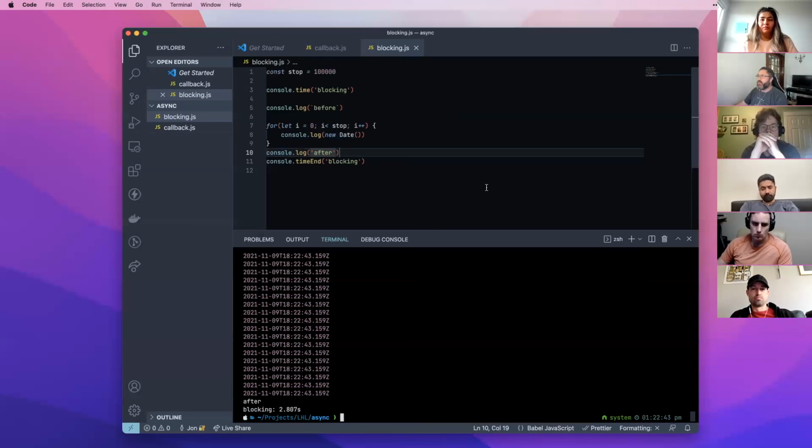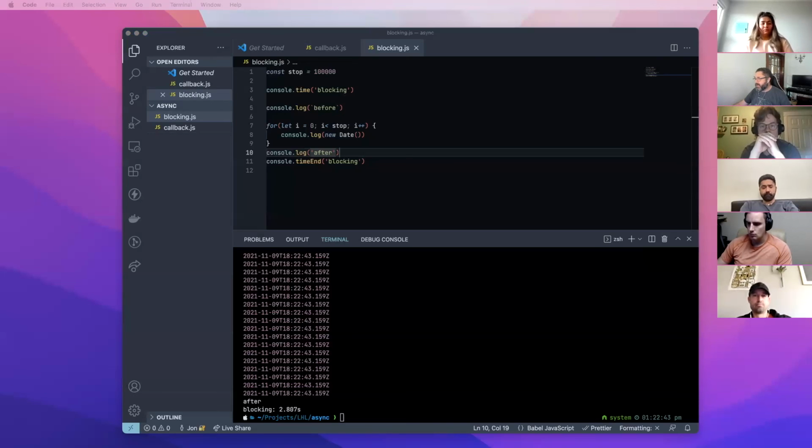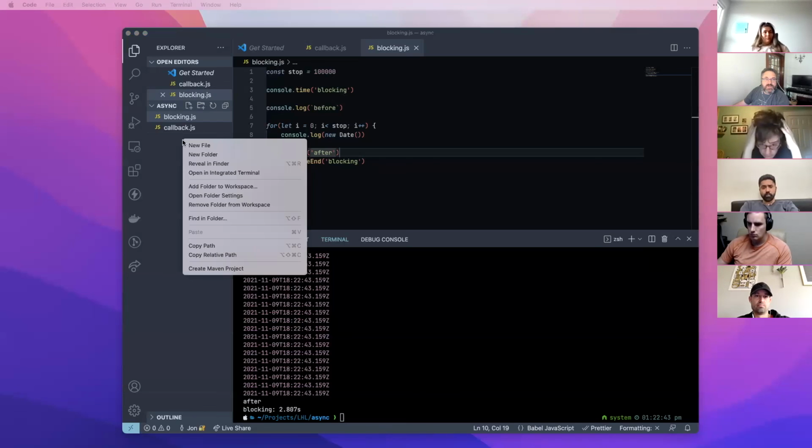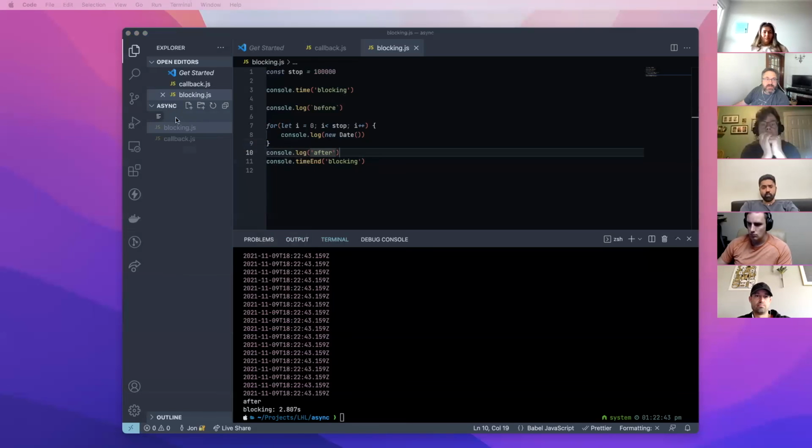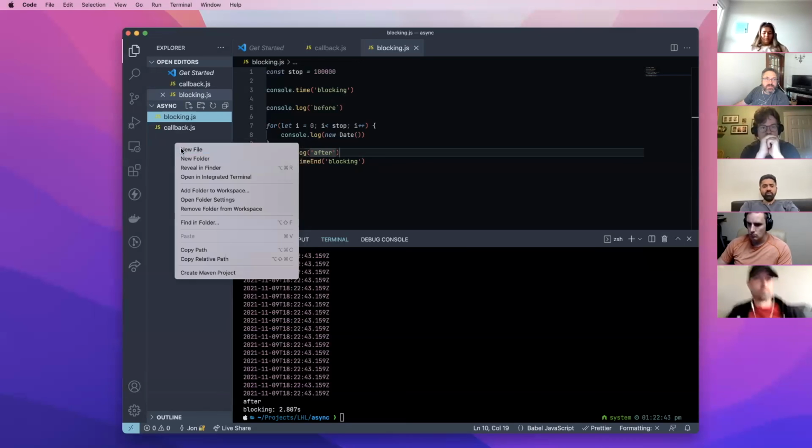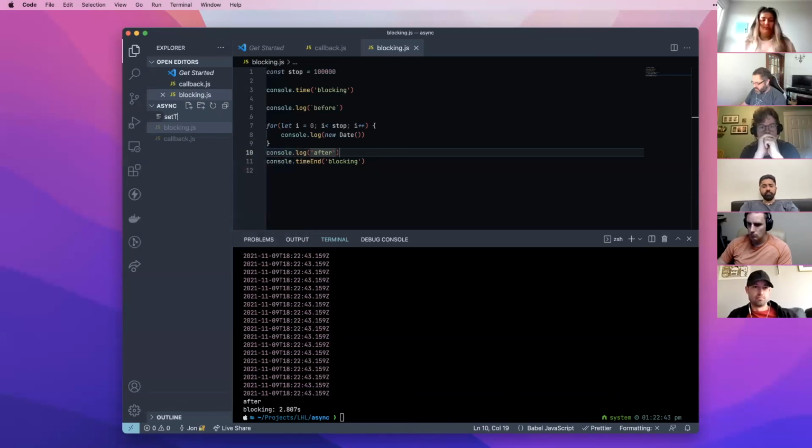What if I wanted to do something else while I was printing off the date in the background? What could I do? And this is where asynchronous functions come in. Okay, so let's create another file. I'm going to call this setTimeout.